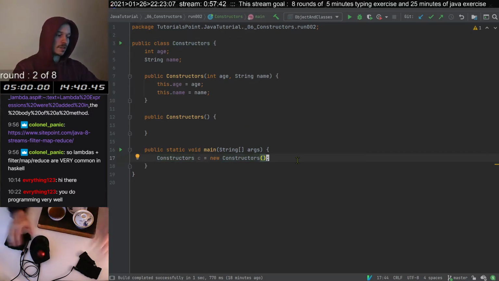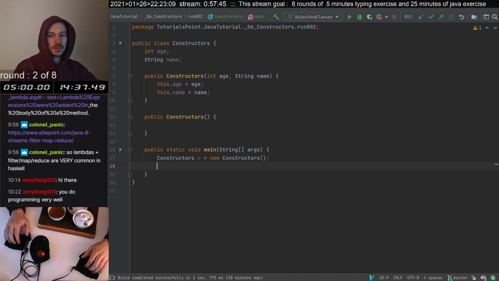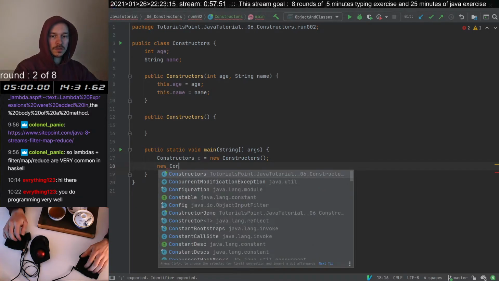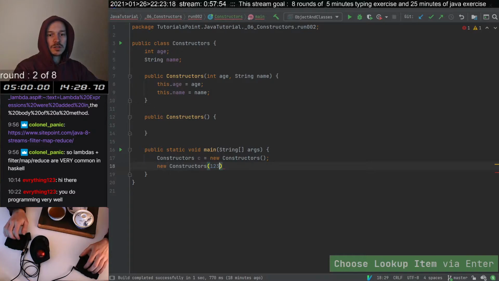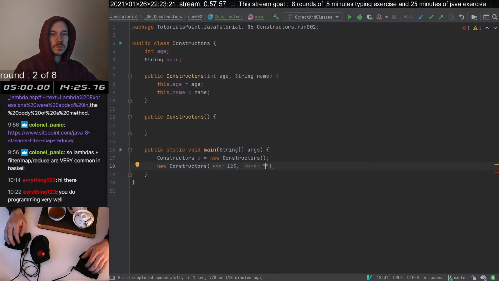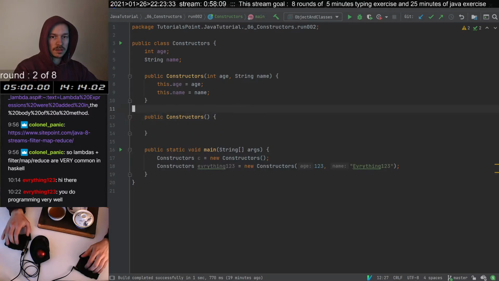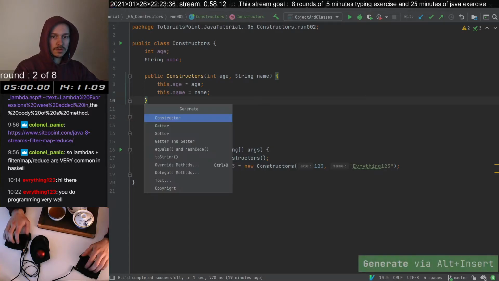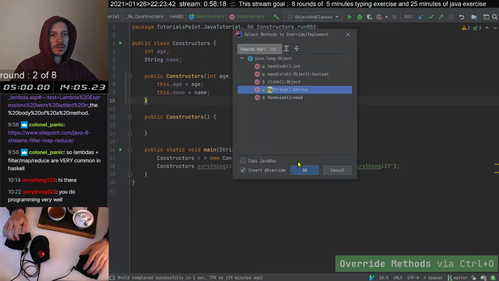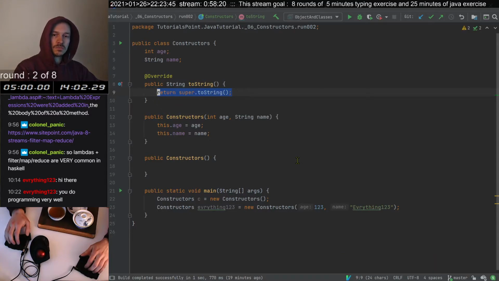So we can set it up, and we will create another instance, constructors, and we will provide the age 1, 2, 3, and the name will be everything 1, 2, 3, and extract it to that. And I will do the magic. I will override some method, toString, which we'll see what this one does.